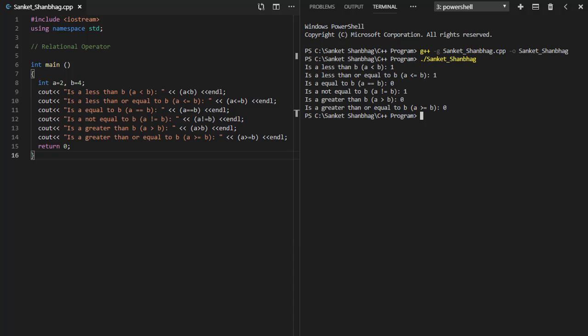In the next program, I am going to cover relational operators. There are mainly 6 relational operators. That is less than, less than or equal to, equal to, not equal to, greater than, and greater than or equal to.